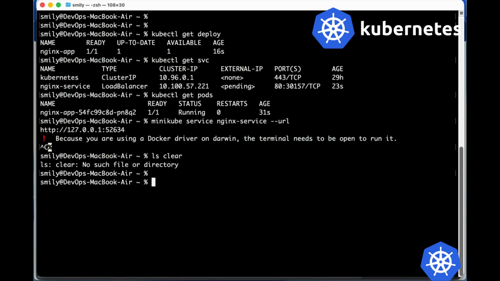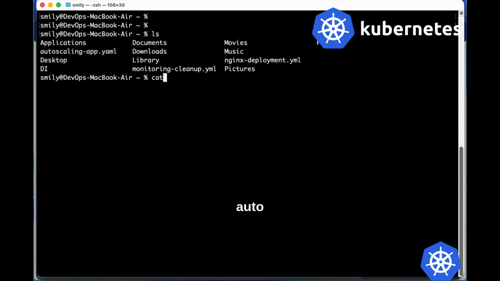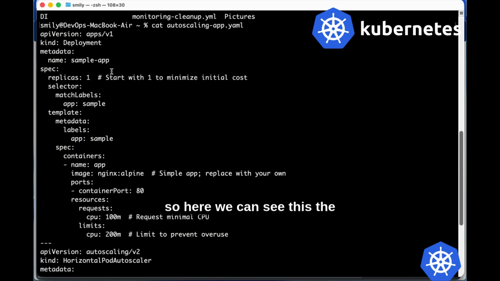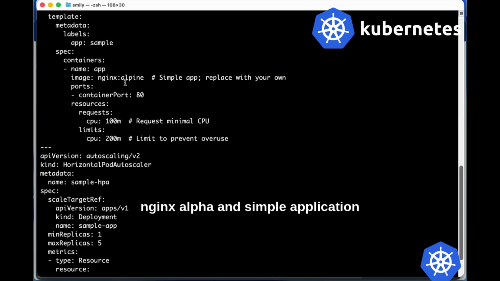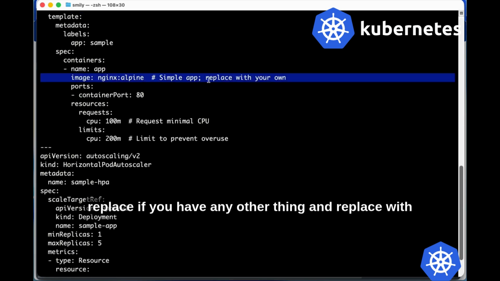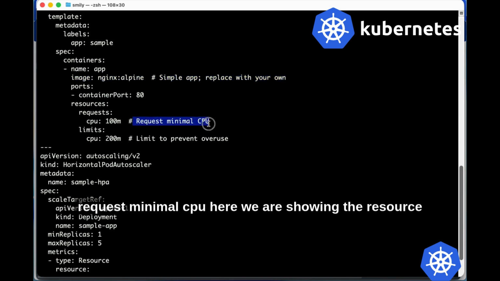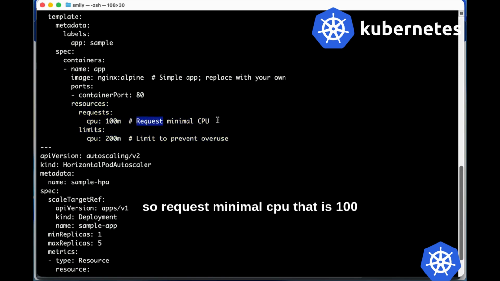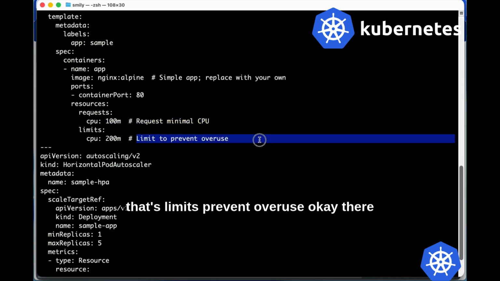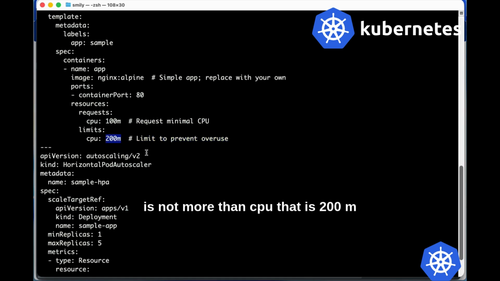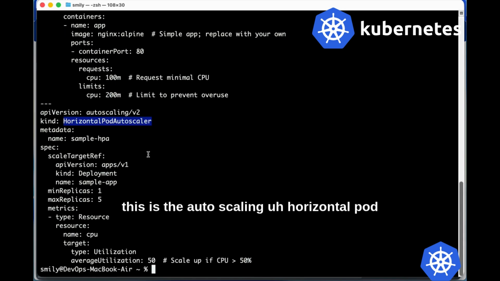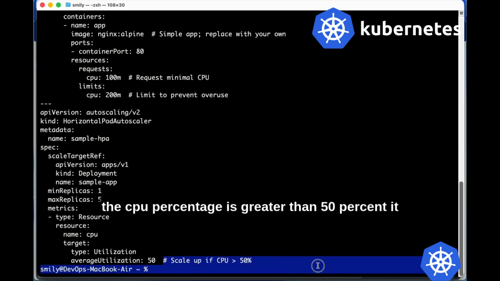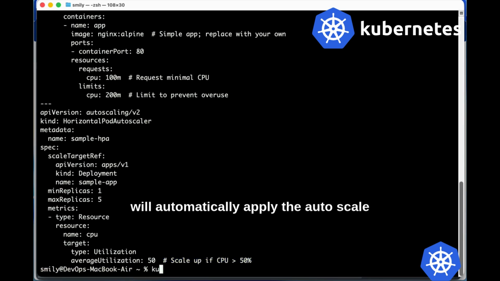Clear. cat the auto scaling application file. Here you can see the deployment replicas is only one, nginx alpine, a simple application; replace it with your own based on your requirement. Request minimal CPU; here we are specifying the resource limits, especially to minimize the cost. Request minimal CPU, that is 100m, and limits prevent overuse, not more than 200m. This is the horizontal pod autoscaler with the deployment sample application 1. Maximum replicas is 5 and minimum replicas is 1. If the CPU percentage is greater than 50%, it will automatically apply the auto scale.